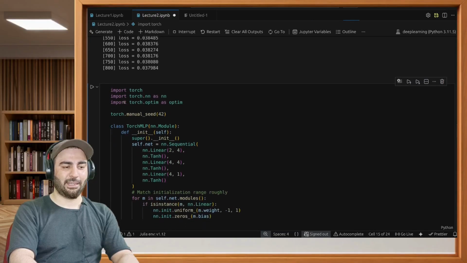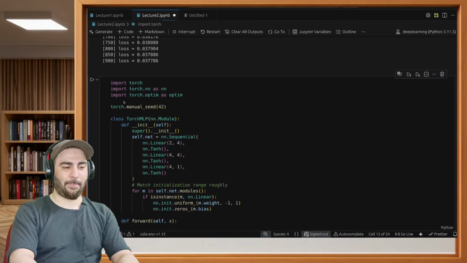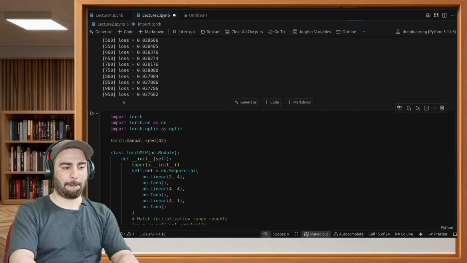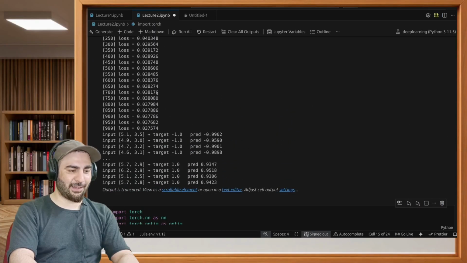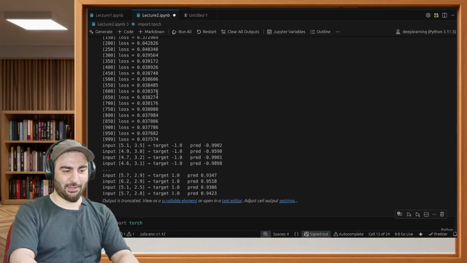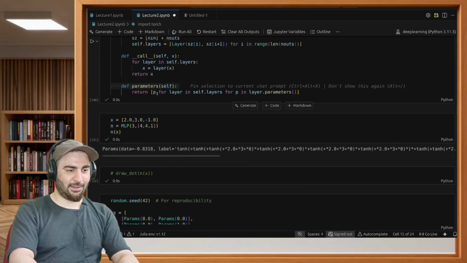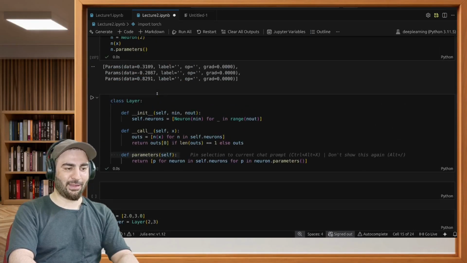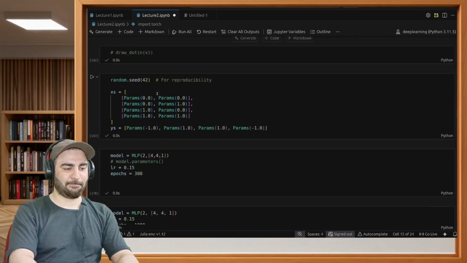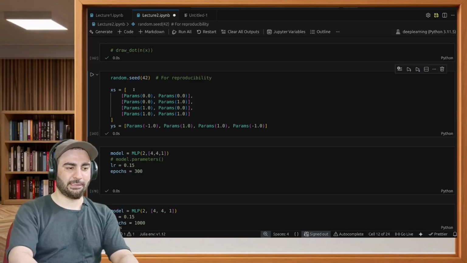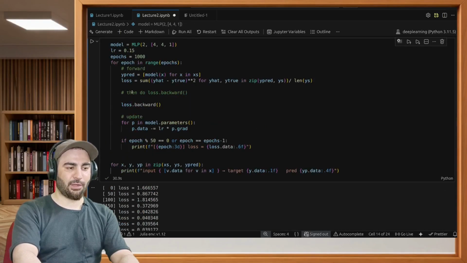750, 800, 950. You can see these are the predictions. Oh, the data is different. Let me see. I'll have to define it from the data also. So neuron layer. This is my data. This is my XS. This is my model. Yes, this data was different.